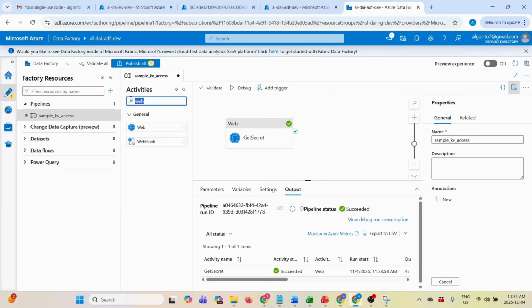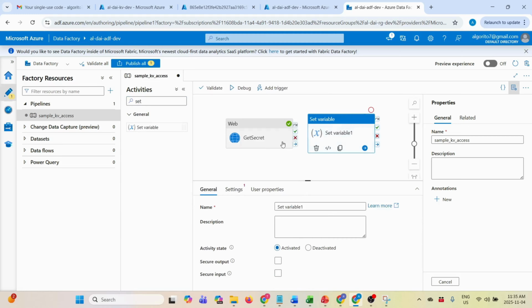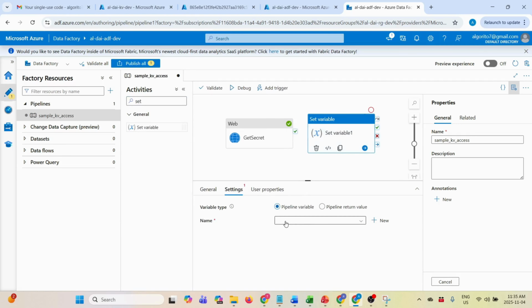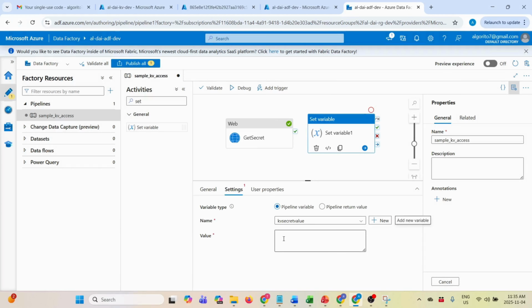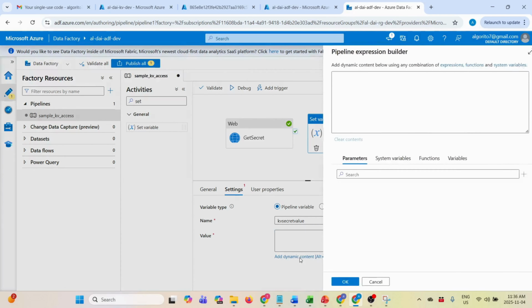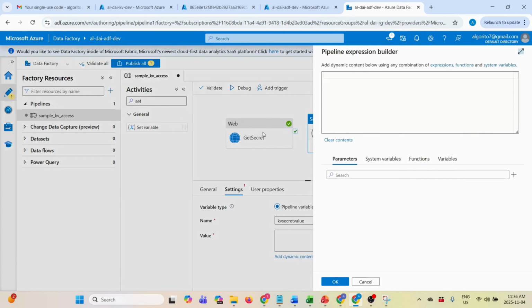So for storing it into a variable, you can use the set variable activity. And if you go to the settings, you need to give it a name for this variable, key vault secret value, and the type of this variable is going to be a string, and I'll confirm it, and then the value of this variable is going to be a dynamic content, so based on whatever value is returned by this activity.